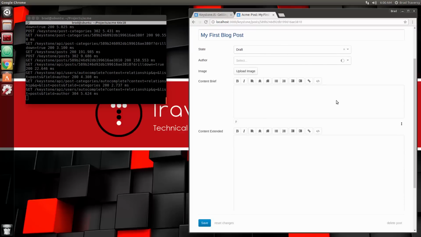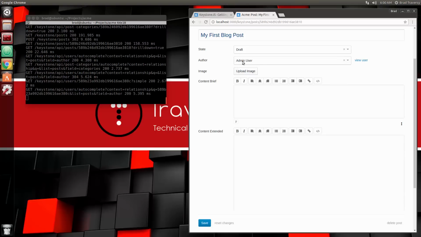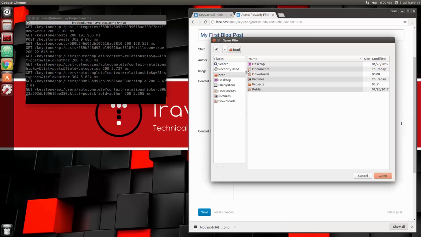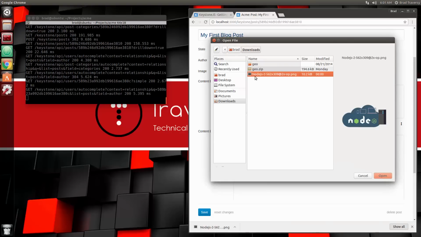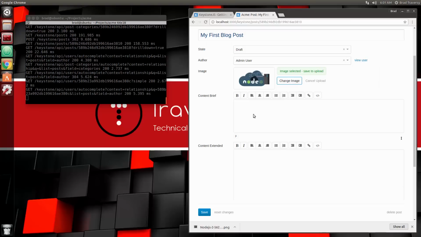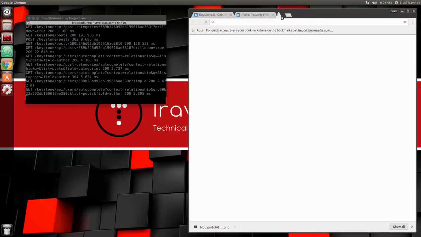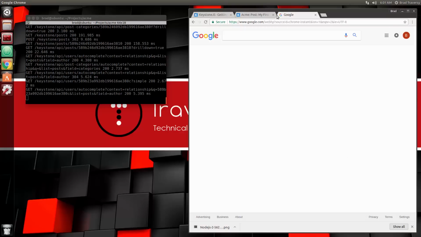So it takes us to a screen like this, which is pretty nice. We have different states for our posts. So the default is draft, but we can choose published or archived. We can choose the author, which I'm going to select the only one, which is the admin user. We can choose to upload an image. So I'm going to click that, and I have this Node.js image here I'm going to upload. And content brief. I'm just going to grab some sample content from Lorem Ipsum.